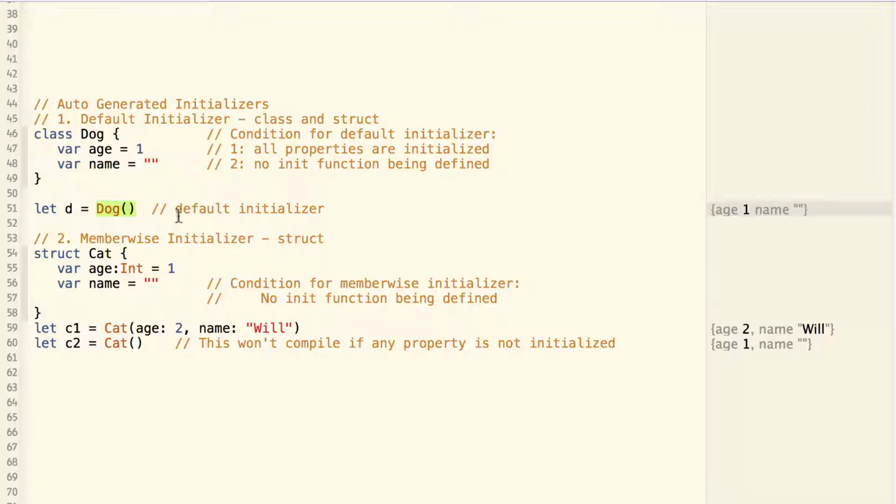You'll get this default initializer for free as long as you satisfy two conditions. Number one, all the properties are initialized. So here both age and name have an initialization value. And number two, no init function is being defined for the class. And then you'll get the default initializer for free. And this is true for both class and struct. But enum doesn't have this auto-generated default initializer.